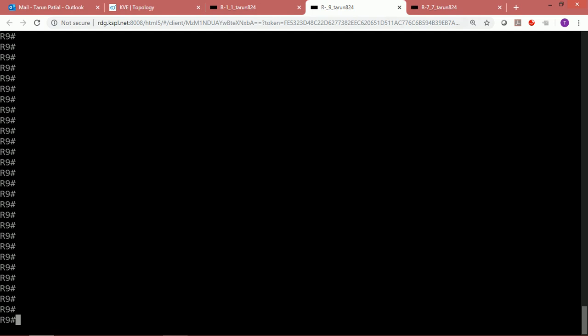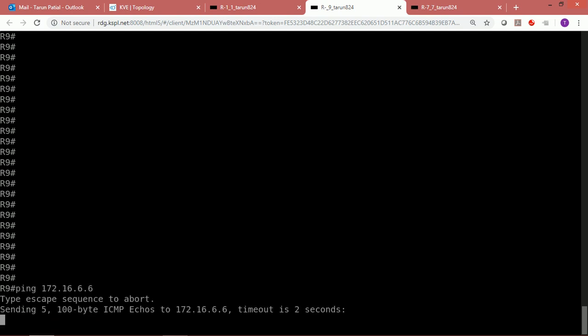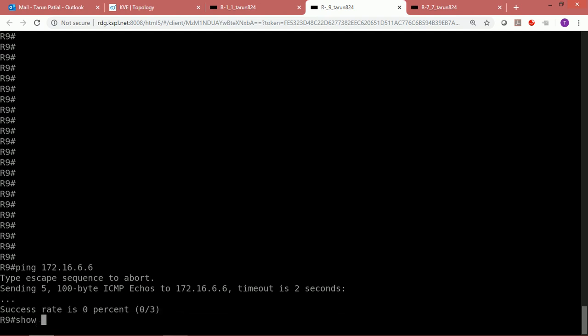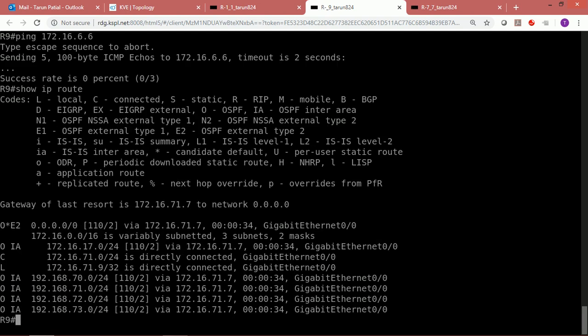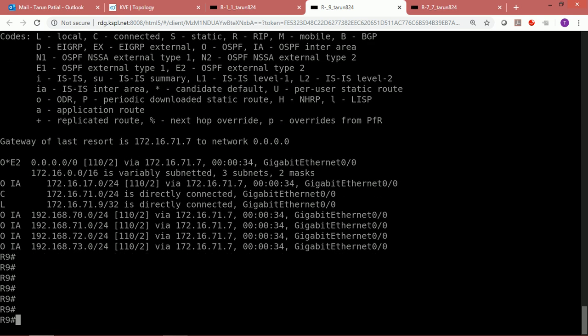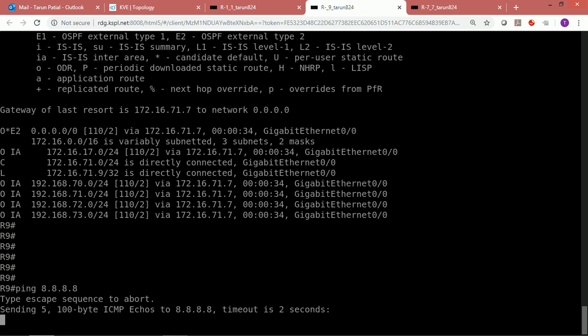So then I should be able to ping. If the route is there, you can ping. But it says okay, it has the database, and you don't have external. Let me ping 8.8.8.8, because you don't have the virtual link now.